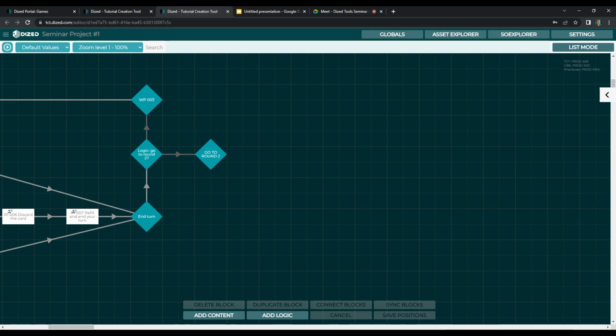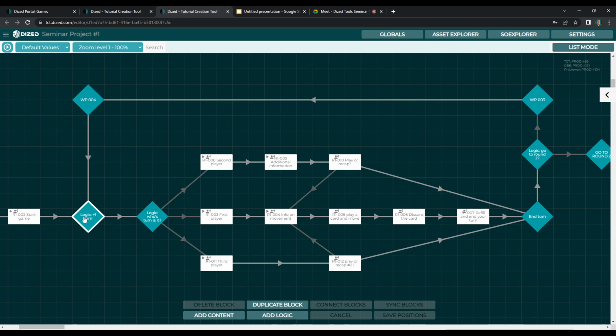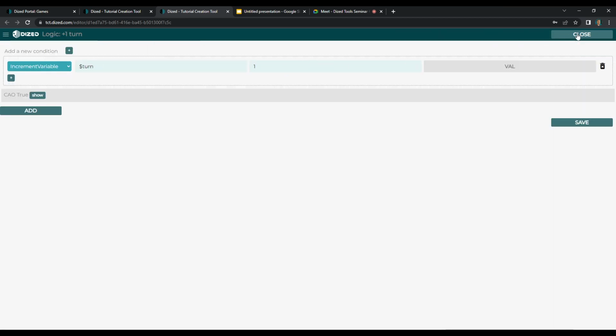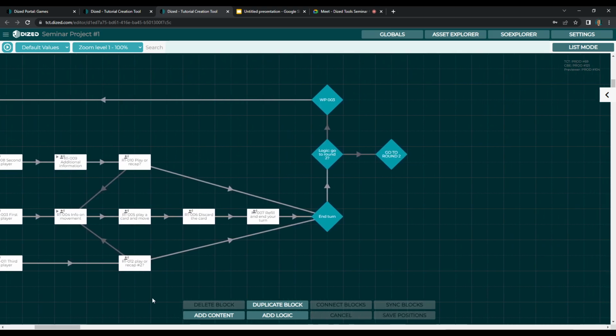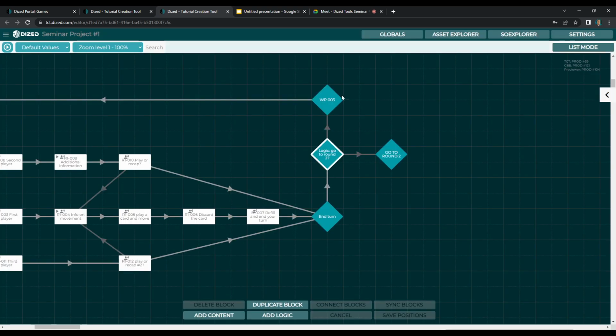So right now, when the logic comes here for the very first time, it is set as 1. You set increment turn by 1, so it is 1 when it flows through here. And when it comes here, the turn will be 1. And the players count you set in the beginning, let's say it's 3. So players count is 3 and turn is 1. At this stage they do not equal. They are not equal. So it will go for another loop in waypoint 003.